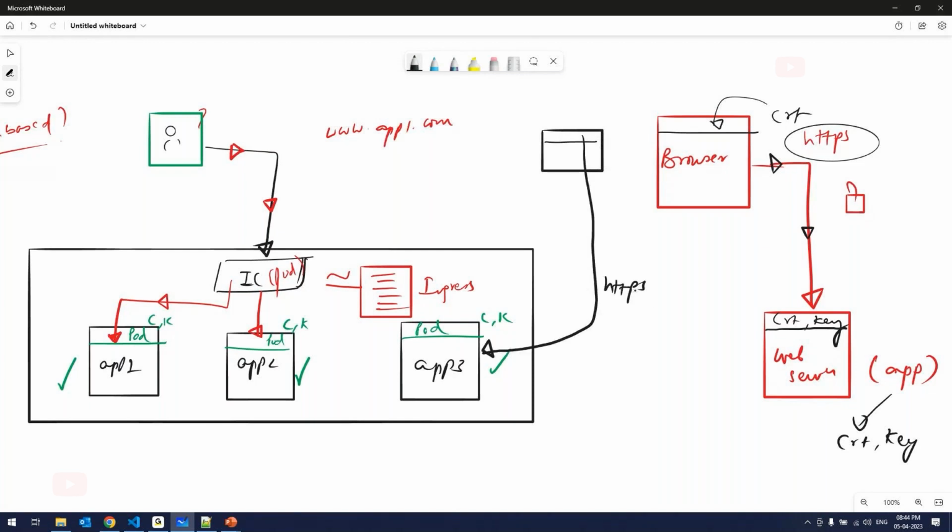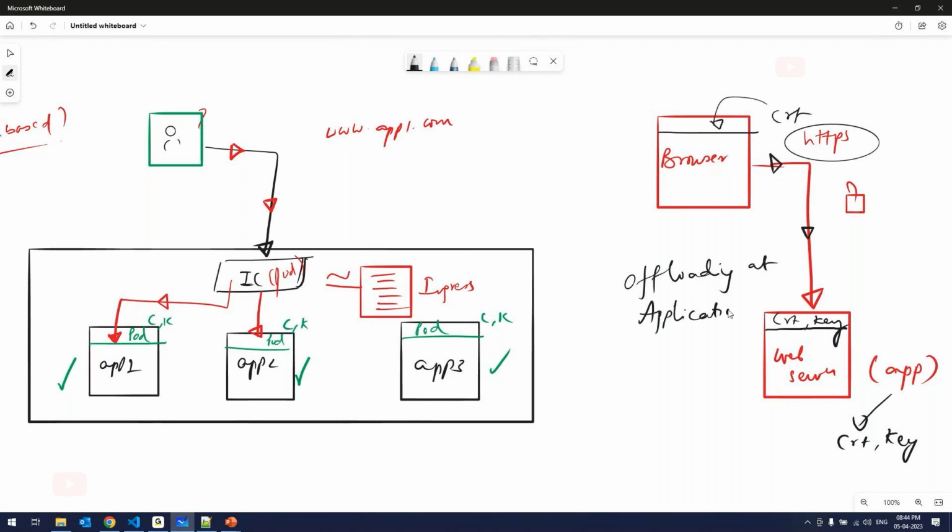But this is managing certificates and keys for the individual applications directly at the application, which we call offloading at the app level. This is called SSL offloading, which means your SSL terminates at the app. From the user or the browser till your application, all data is encrypted. Your encryption is at the app level. We call it offloading or SSL termination at the application directly.